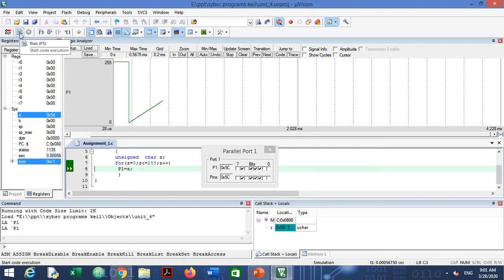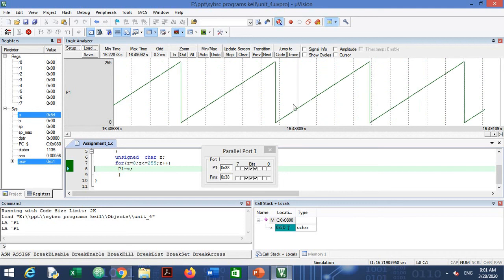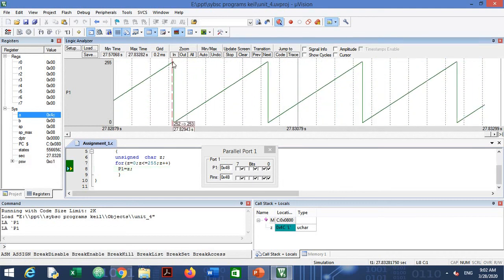Now let us run it continuously. So I'll press this button. Here you can see that it's nothing but the sawtooth waveform. Once it reaches 255, it becomes 0. You can click at any point to check its value. So this is really a good tool to observe your output.